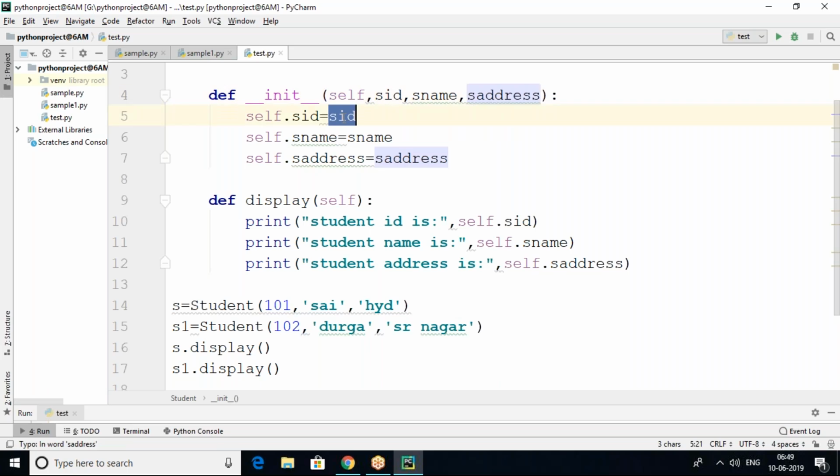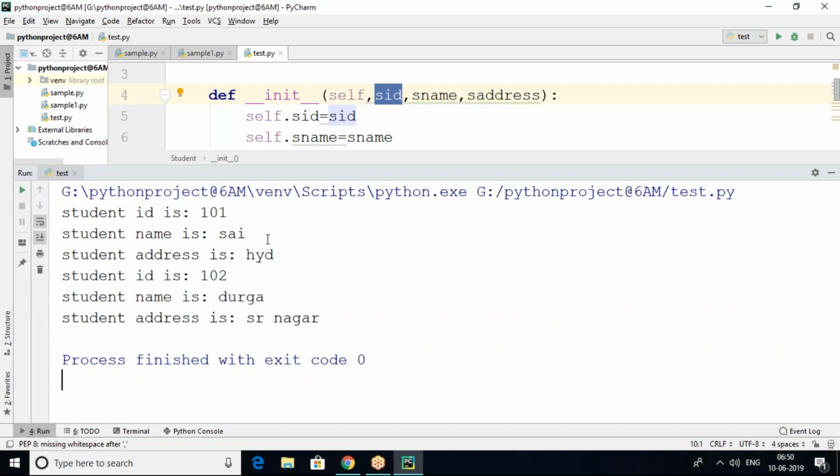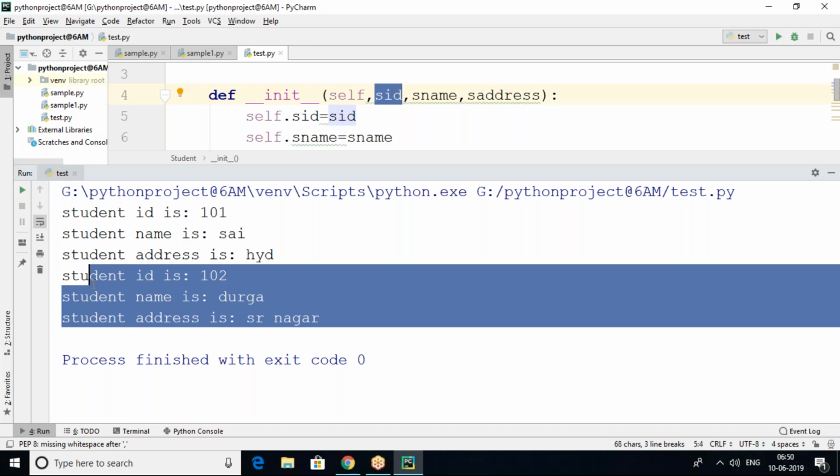Based on the order, the values will be assigned. Right side values will be assigned to the left hand side. The left hand side is the actual data fields, and the right hand side is the parameters. Is it required that both should be the same? No. Here SID and here SID are the same, but there is no need for them to be the same. You can take XYZ also in the parameters. Let's try to execute this. We got different details for every object. First object is 101 and SAI HYD. The second object is this one here.